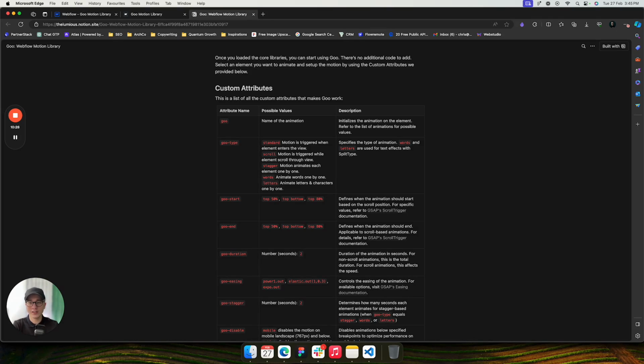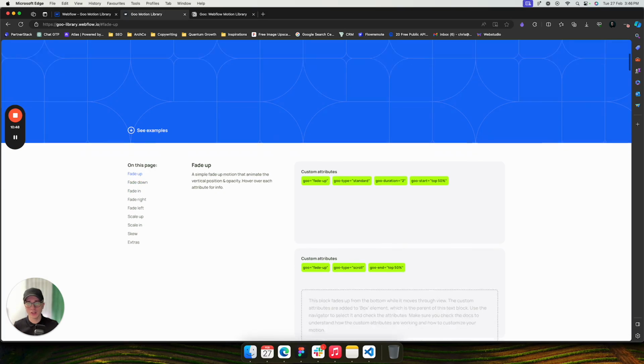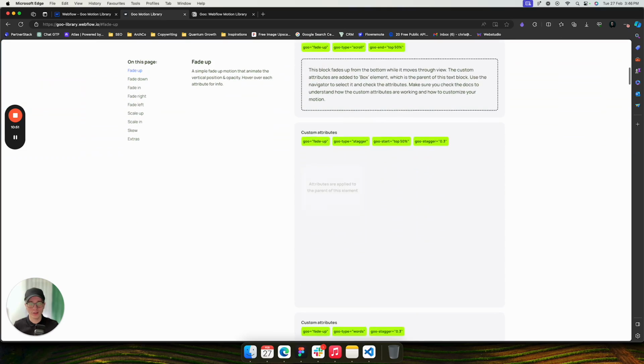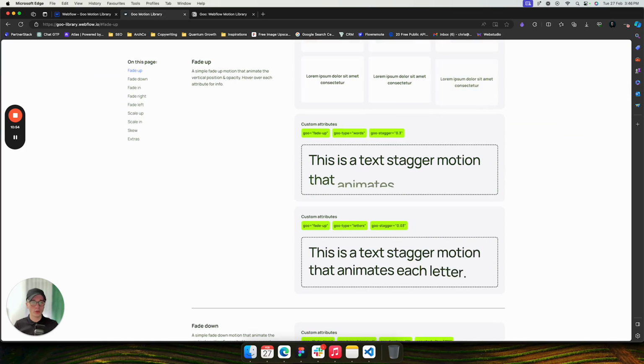The very last two sets of types are words and letters. You should apply these to your typography elements, whether it's a text block, paragraph, or heading, really doesn't matter. Words will animate words one by one, while letters will animate letters and characters one by one. So a good example is if we head back to this demo page and look at the fade up, then you're going to see this one. We have the words, because the Goo type is set to words here. And then we have the letters, and you can see how nicely every single word or every single letter was animated. In motion design, this kind of motion is called kinetic typography, right?